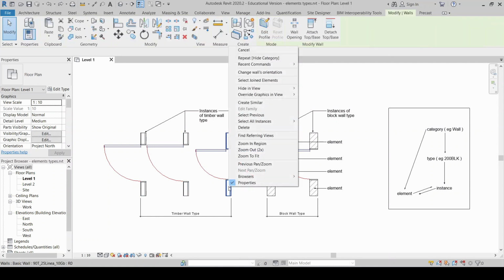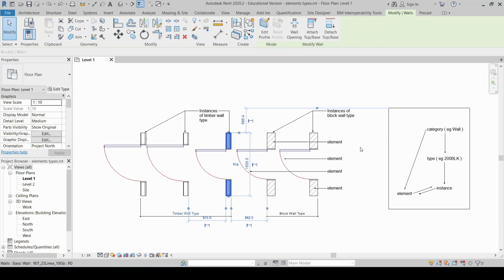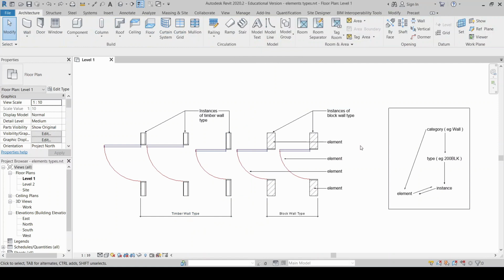You might see there's another option there, select all instances. I can select all those instances in the entire project. So if I've got a whole lot of timber walls in the building that I'm drawing, and I want to change them all or manipulate them some way, I can grab them all in one operation, even if they're not visible in the view that I'm in, and I can manipulate them from there. So that's the way that Revit files things within its system.